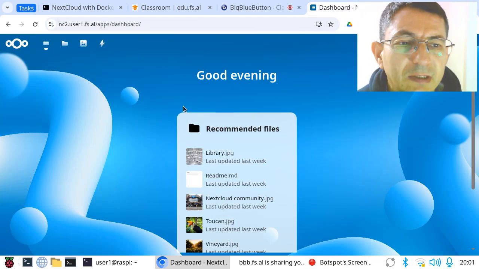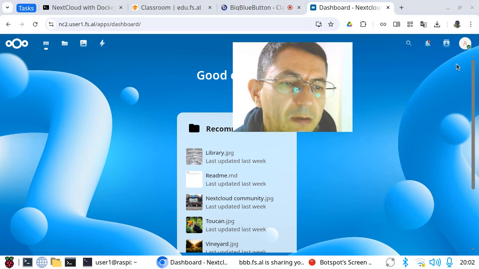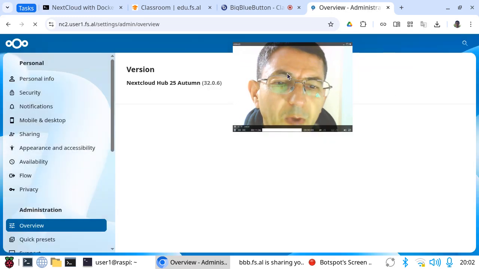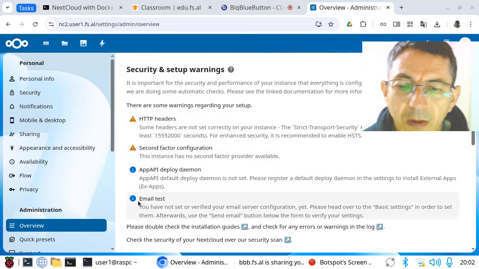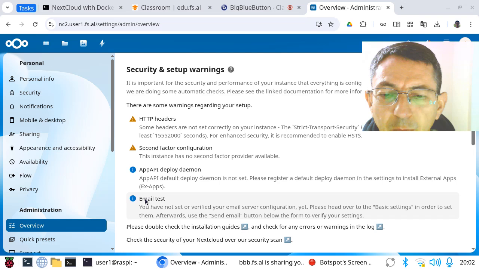We installed Nextcloud with Docker, and I think that we fixed a few issues here. One of the issues is the email test. Let's try to fix this one as well.